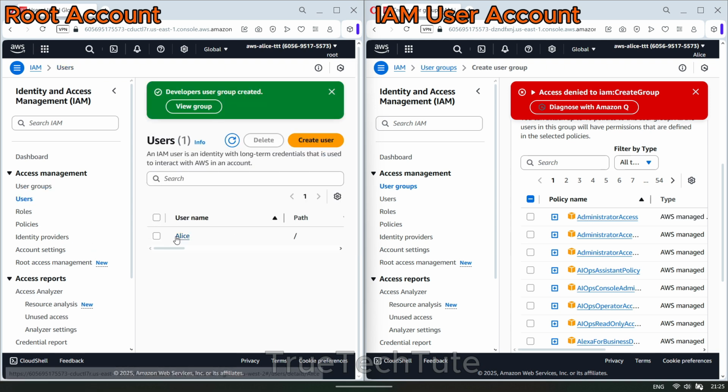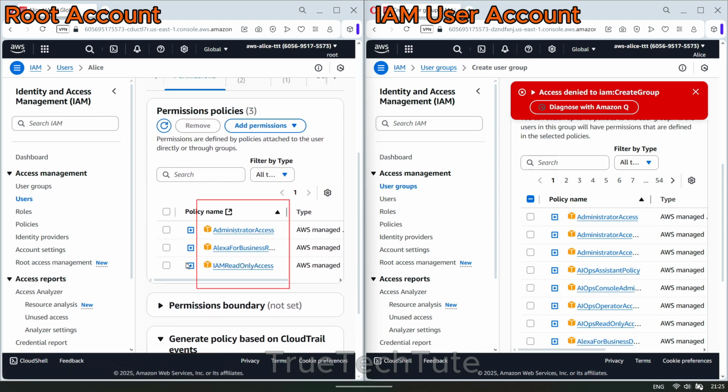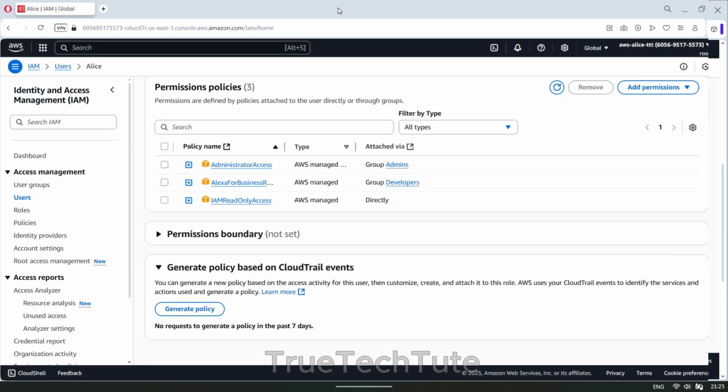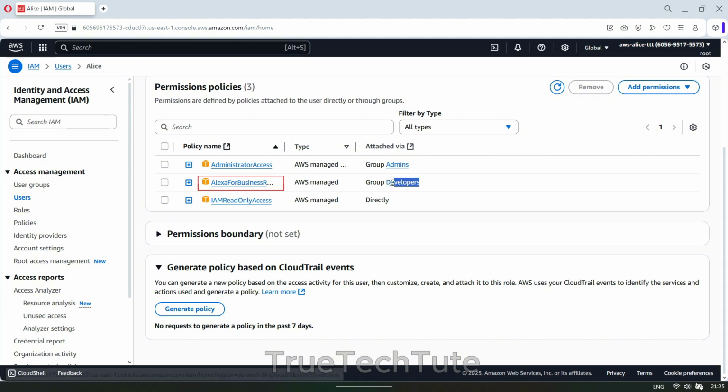Now let's look at the Alice user's permissions. As you can see, the user has three different permission policies. Administrator access, inherited from the admins group. Alexa for business, inherited from the developers group. IAM read-only access, a policy attached directly to the user. This shows that a user can inherit permissions from multiple groups and also have policies attached directly to their account.